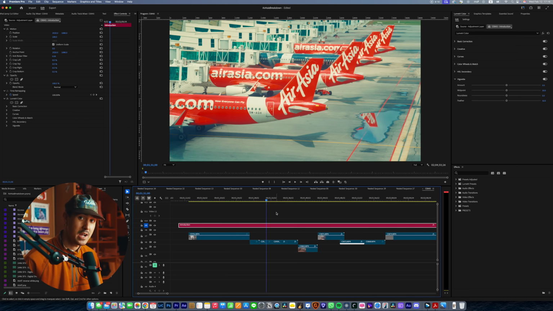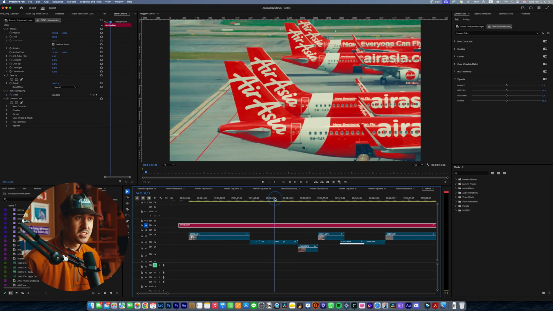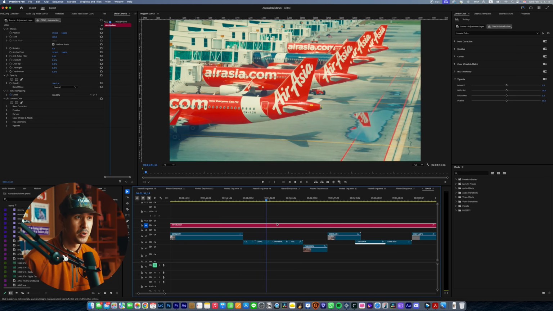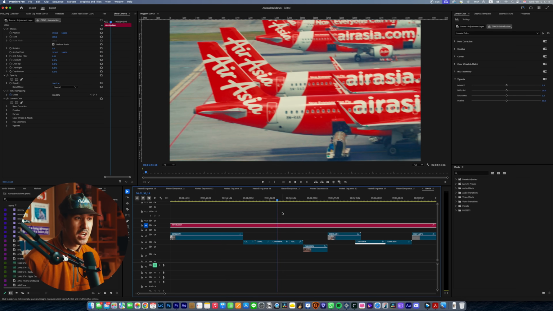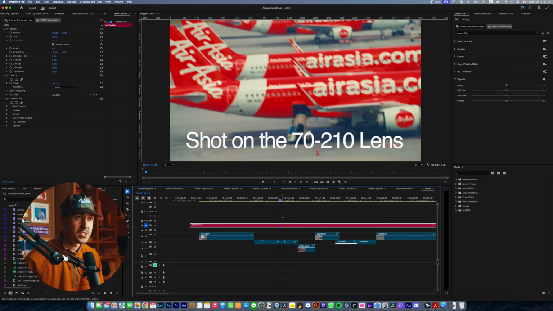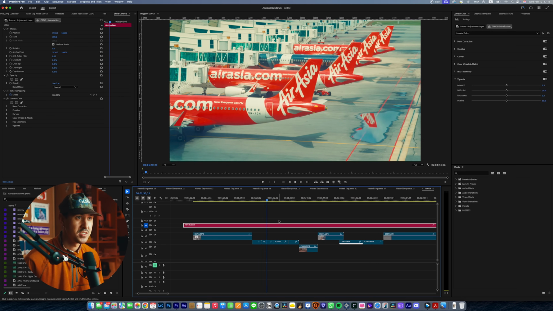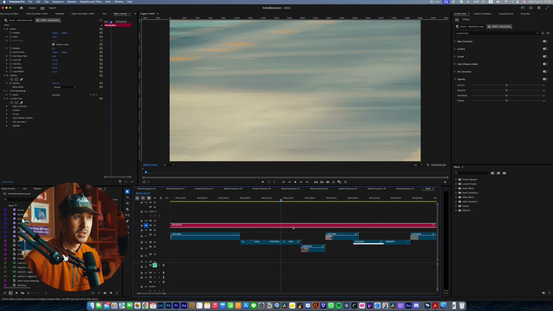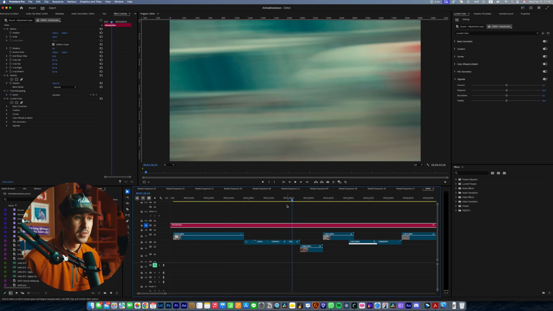So the first one is travel. So we start out with just a couple handheld movement shots here. And if you see just the B-roll, this was all shot on a super zoom lens. I think it was a 70 to 210. And I was just hand holding in the airport while we were walking through security, just getting a couple B-roll shots and movement shots of the airplanes.